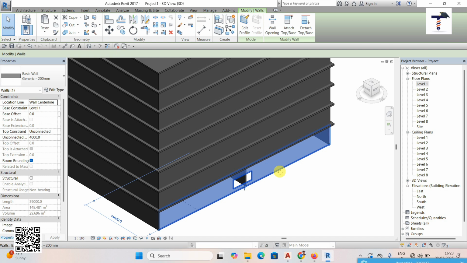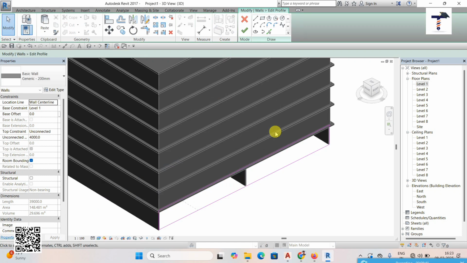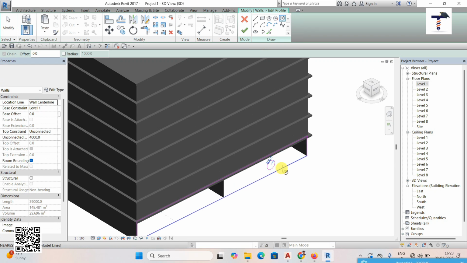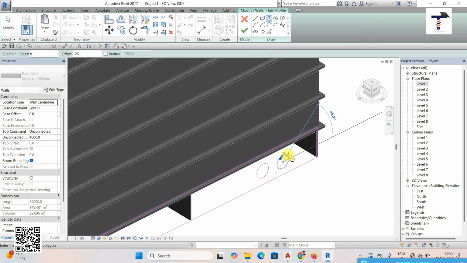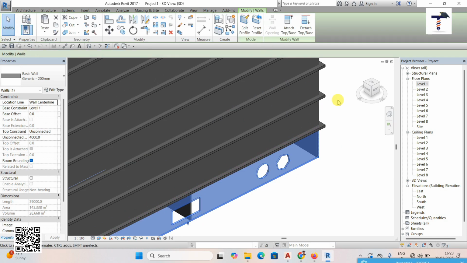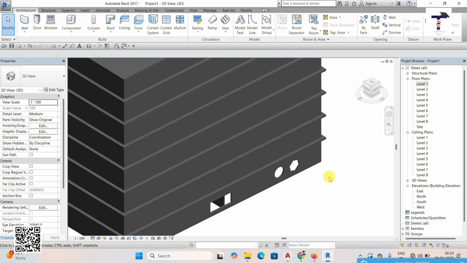Suppose select this one and go to the edit profile. Okay, go to the edit profile. Here you can create here circle, or you can create here hexagon. Okay, and then write it. So now that is also opening. Okay, so by this process you can open in a wall.